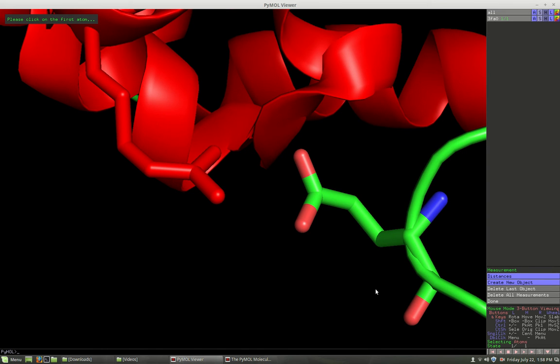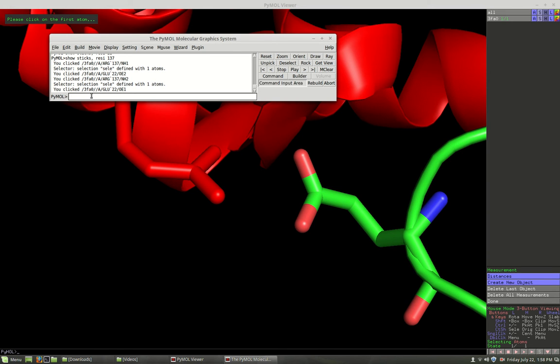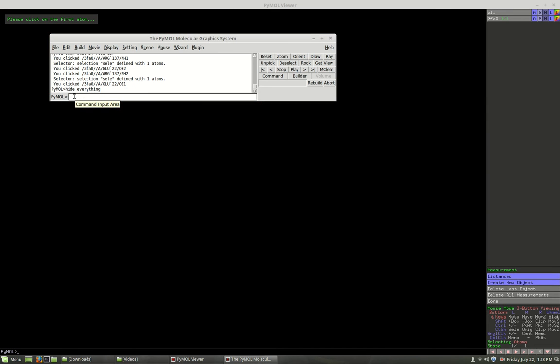and I'm going to hide everything. So to hide everything, I could use the GUI and go up here, but instead I'm going to do it here. I'm going to go hide everything. All right, so it goes blank. Then I'm going to do something new that we haven't seen. I'm going to go show surface.